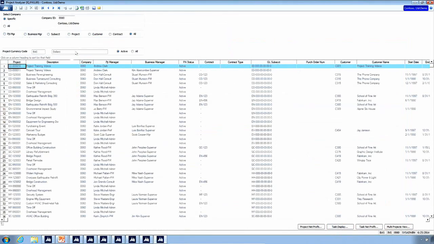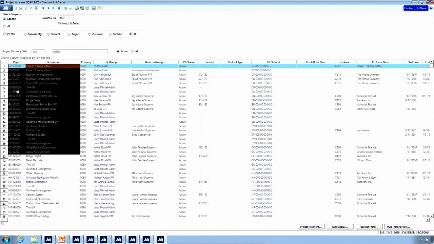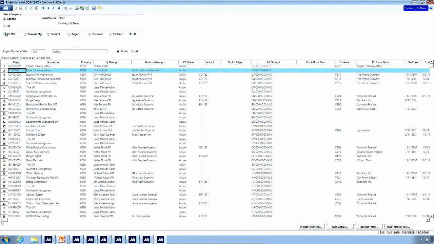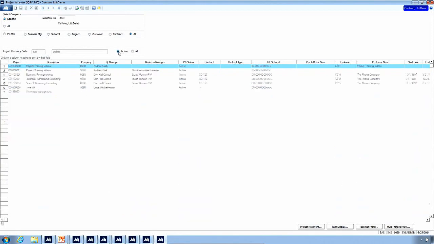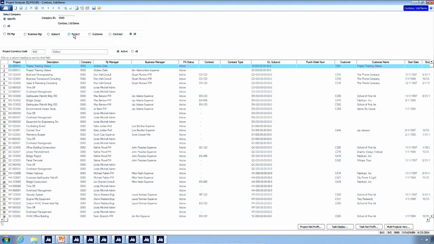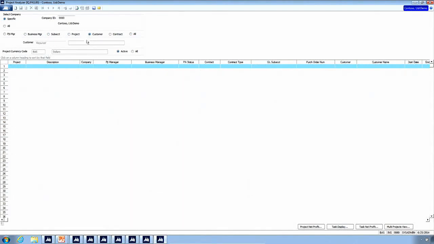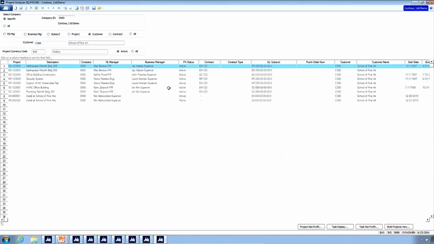So up here I can choose what projects will show in my filter below, in my grid. So right now I'm seeing all projects that are active for my company. If I want to choose all projects regardless if they're active or inactive, I could choose this. However, I want to review specific contracts for a certain customer. So if I choose a specific customer, I can see all my ongoing contracts for that customer.